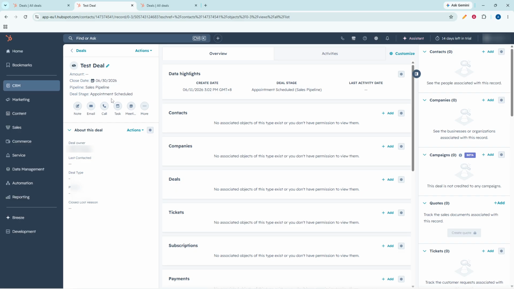From the deal record, you can manage associated contacts and companies to keep relationships accurate and up to date. You can also update line items if the scope of the deal changes. Finally, monitor deal progress regularly so your pipeline stays current and your reporting remains reliable.